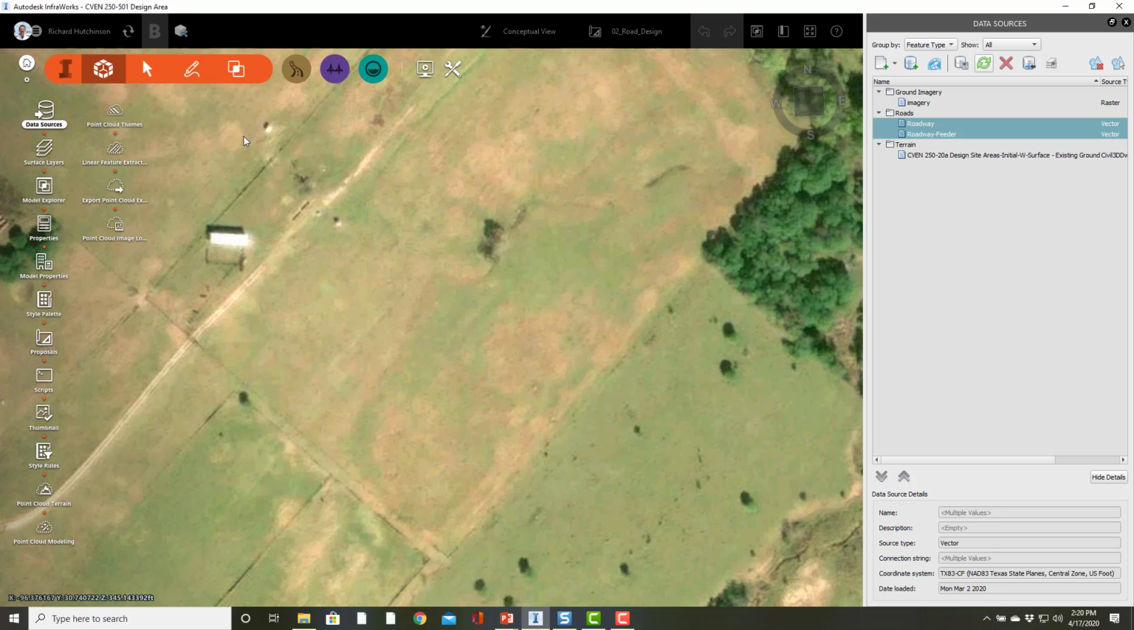So there should be a couple of standard things. Right here, you have general information. That's the thing that kind of looks like a Rubik's Cube. You have selection options, that's the arrow. Create is going to be like a pencil. And then this one over here is going to allow you to analyze your model.